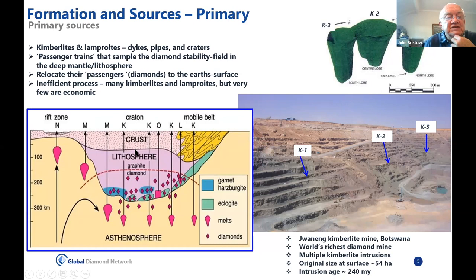And diamonds form at depths or pressures of greater than 50 kilobars, which equates to about 150 kilometers down below us. And so we have in this diagram the graphite diamond stability field. We think they're pods and patches of diamonds that sit down in these deep ancient parts of the world. You'll see here on the left the rift zone. So that's where, like the East African rift, the continents get stretched. On the other side, we have mobile belts where there's sort of accretion to the continents.